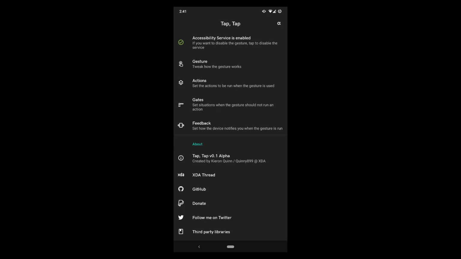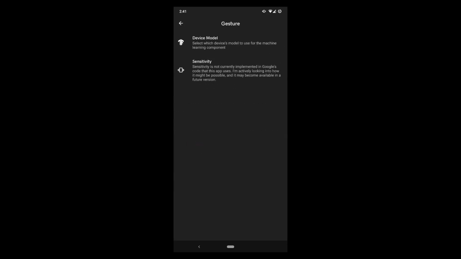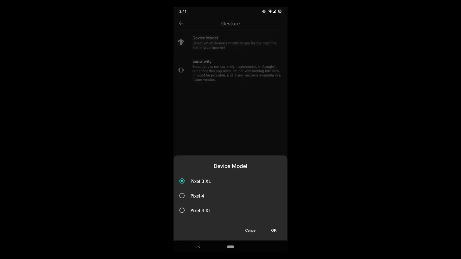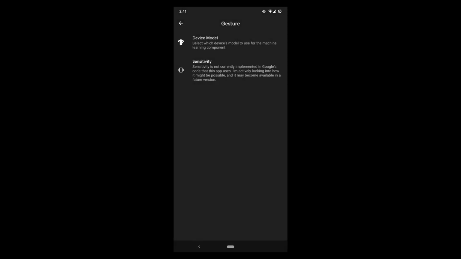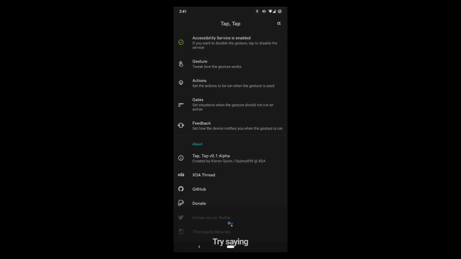In case it fails, navigate to Gesture in the TapTap app settings. Click on Device Model and select another device model and try again. You can configure the tasks that are to be run on double tap from Actions menu.